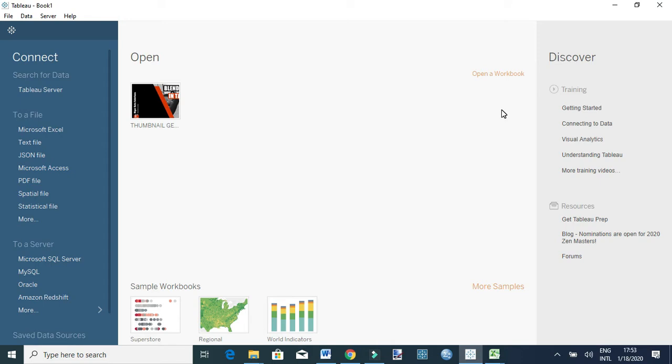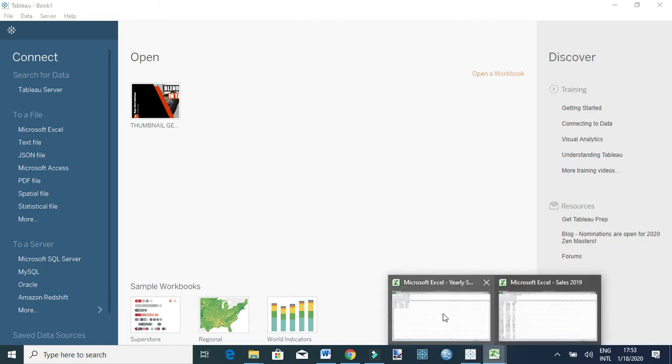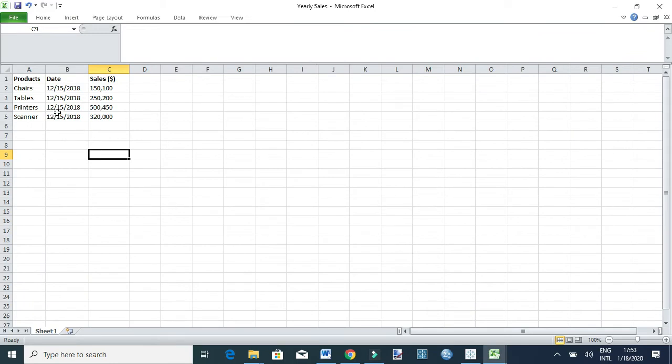It's a technique which is quite applicable, especially when you're working with data that is at different level of detail. And I'm going to demonstrate with two tables here. The first data set is showing the sales for different products, in this case chairs, tables, printers, and scanners, for the whole year. So basically, this data has been aggregated at year level.